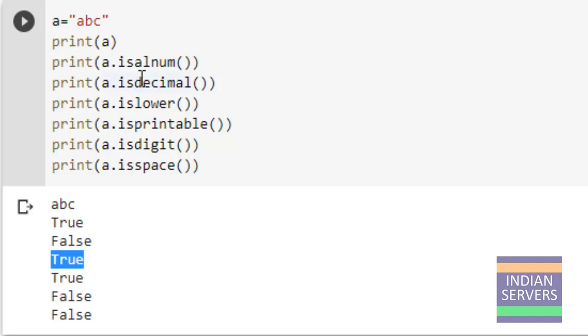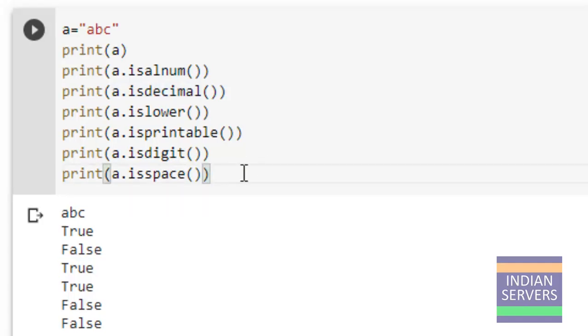So there are n number of functions we have. It's time to explore those functions too.